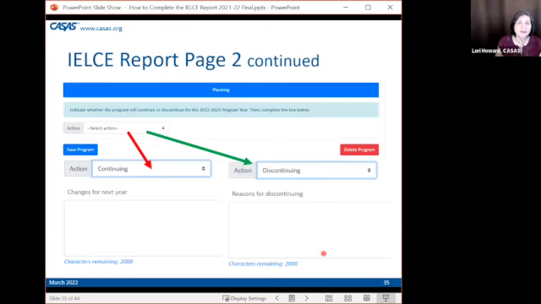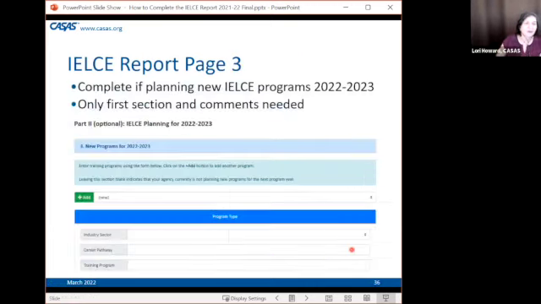When you've filled in all of that for your 3 career pathways, then you go to page 3 of the report, which is planning for new programs for next year. And remember, this is optional. If you have any programs for next year that you're doing new, then you would fill in this section. It says enter training programs using the form below. And if you have more than one program, you click add program, etc.